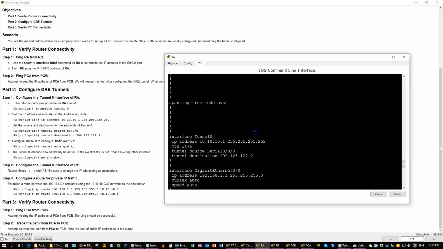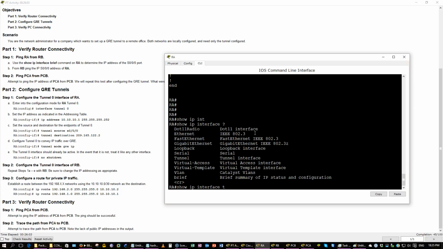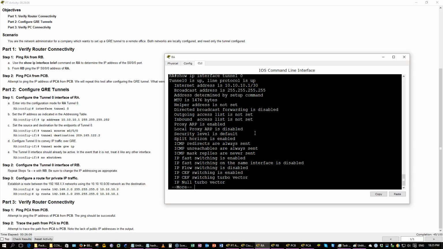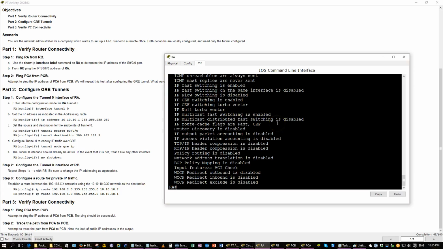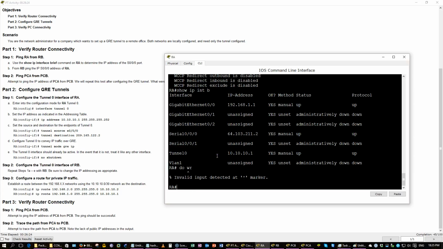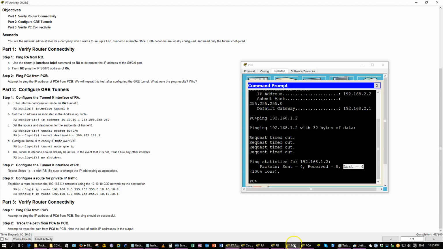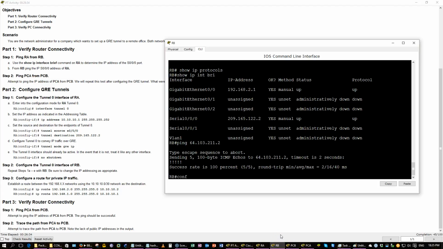It's pretty cool. We could also do a show ip interface tunnel 0. We can do a show ip interface brief. Looking good. All right, next we've got to do the same thing on RB. So let us continue. RB. Right on.